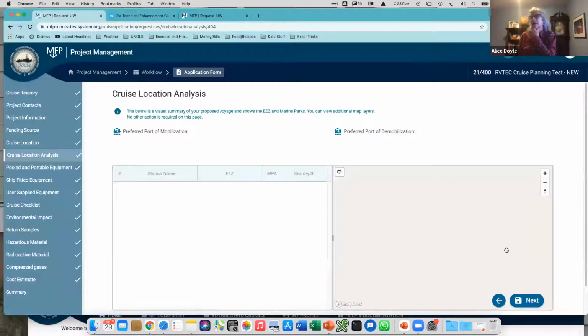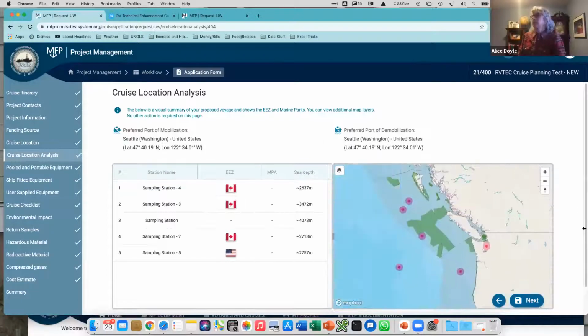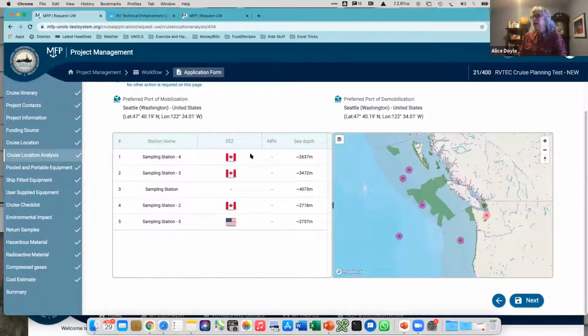Then you click that and it does its location analysis. And it says, look at that. We've got 3 stations that are in the Canadian EEZ. So that should raise a red flag, like, hey, we probably need a clearance. This is kind of cool too. It also tells you the depths of all your stations. So that's kind of a good tool for all of us.